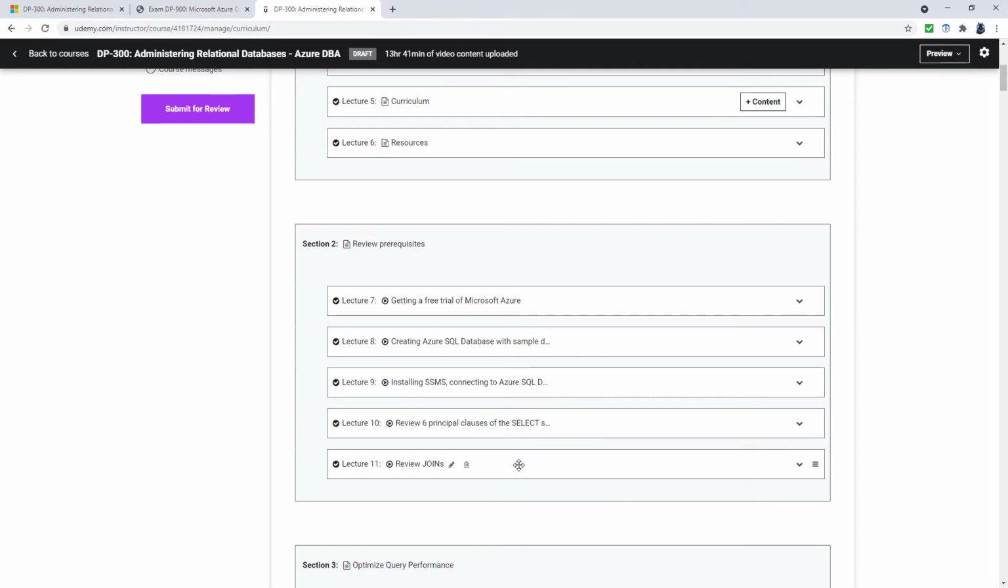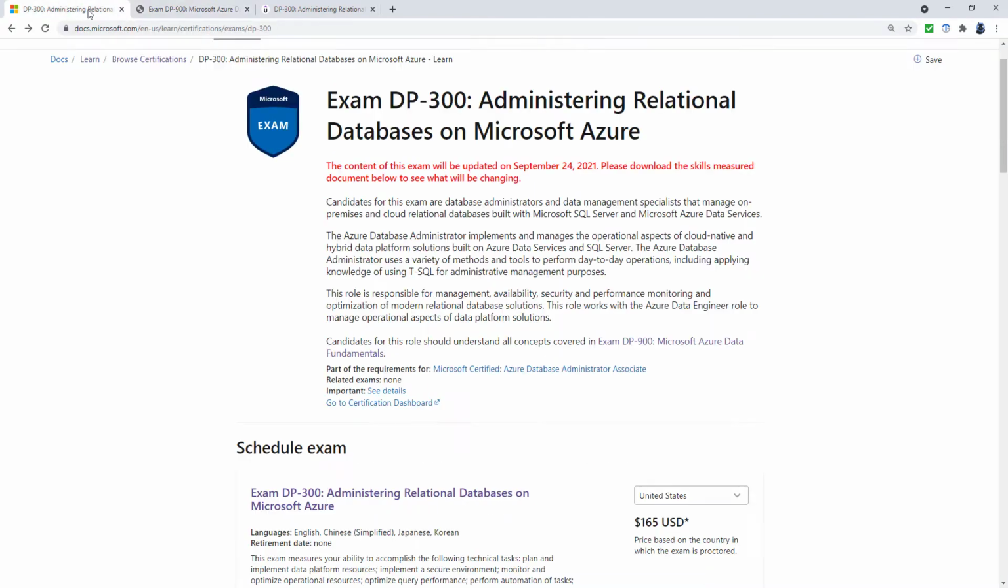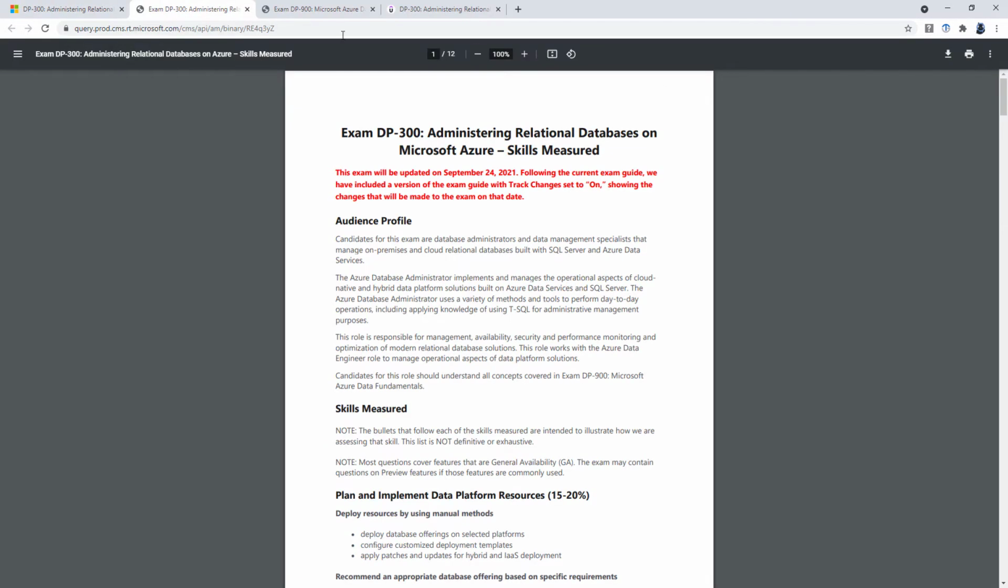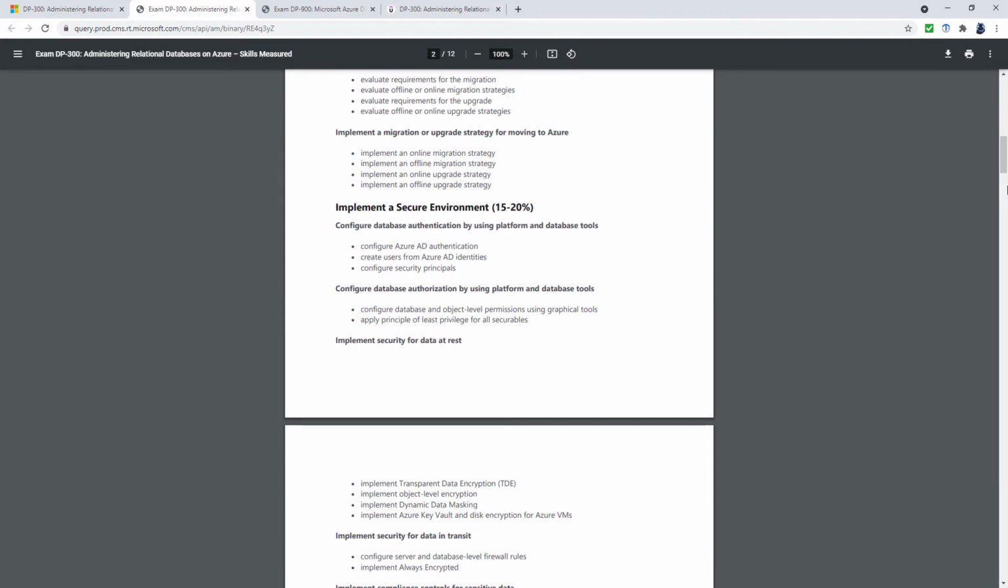There will be a fair number of SQL statements in this course. We won't be spending a lot of time looking at how the select statements are built up. We'll instead be looking at the results and how they apply to administering relational databases. So with the DP-300, we have all of these 110 and more different items. So what we're going to do is start off with Azure SQL Database.